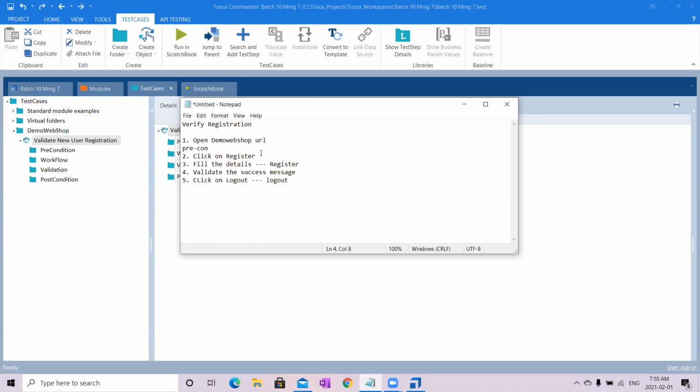Okay, the next one, clicking on register, filling the details. This is what actual registration is, right? So these two come under the workflow or the process folder. Okay, similarly, verifying the success message. This is nothing but the validation folder. And finally, clicking on logout. This is something which is part of post condition. So this is how you can divide.